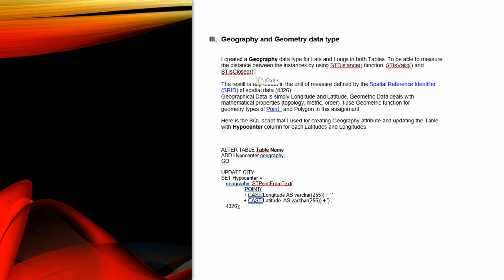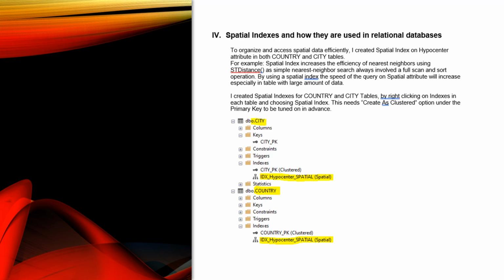We need to recognize that area. SQL needs to see it as a point. So to create a point, we can use this script to create a new attribute. As you see here, alter table name. It can be, for example, country, or it can be city, and then add hypercenter. This is the name. You can choose whatever name you want. And then the type is geography. Based on this script, you can have a new column that contains both latitude and longitude, and we can run the query on that.